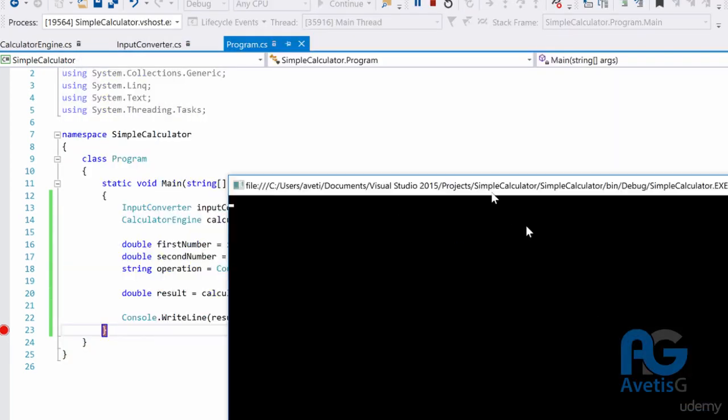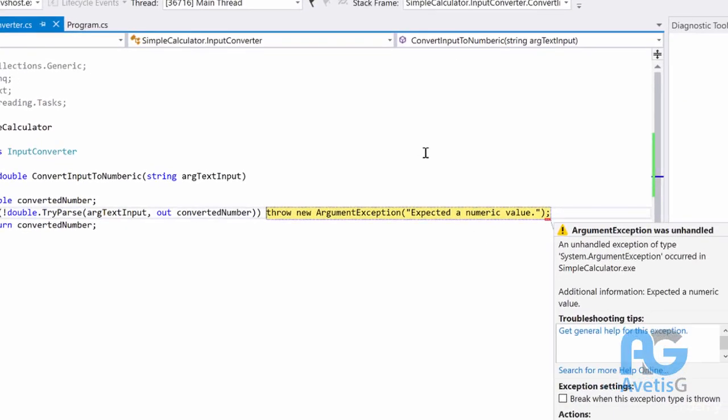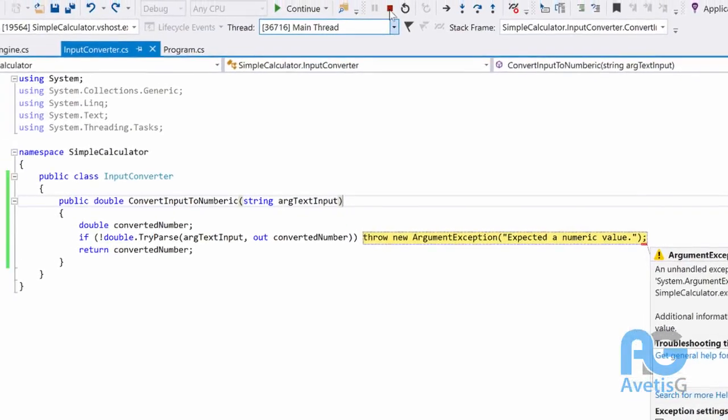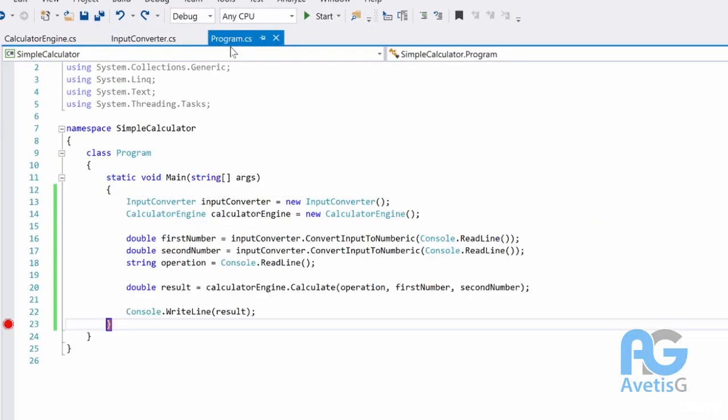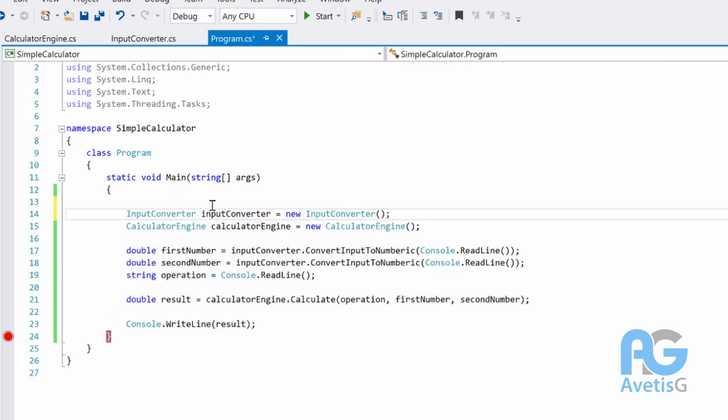I will go ahead and say textual input, and see? An unhandled exception. Wow. Remember the try catch video where we have unhandled exceptions, whether it's being thrown for us or whether we are throwing manual exceptions? Exactly. So what do we need to do? We need to wrap this thing around in try catch to be able to handle our exceptions properly. So let's go ahead and do that.